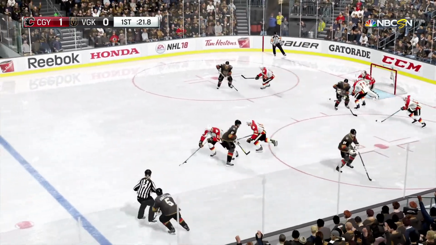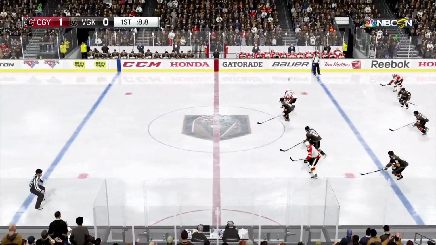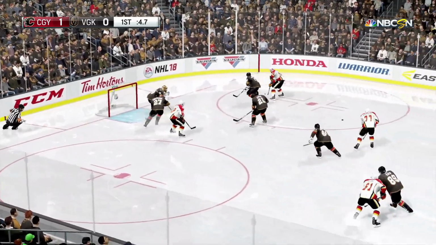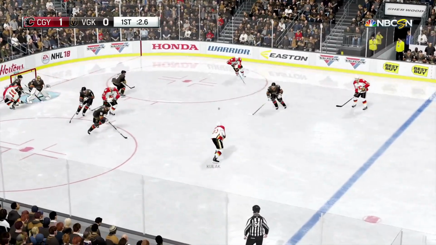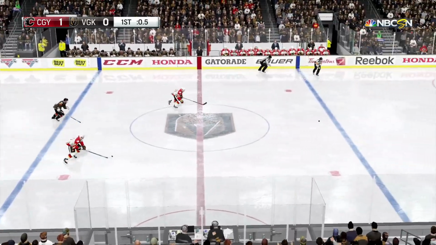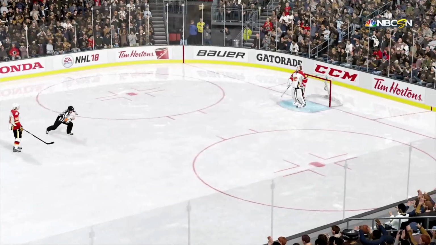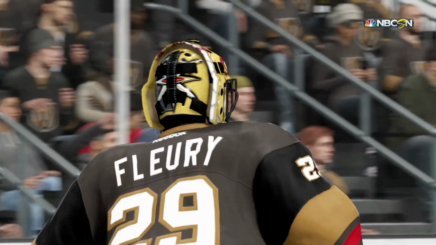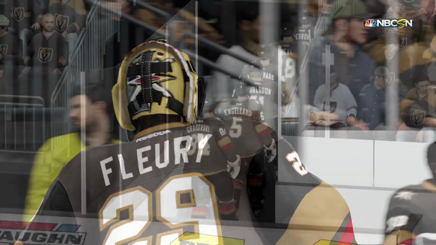Face-off win here. Couldn't get through there. Into the end of attack. Sent to the point. Wonderful block. The opening period has been completed. The Flames are the only team to score, and they did it once.